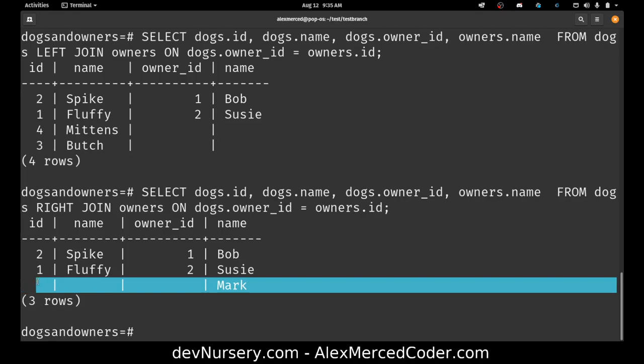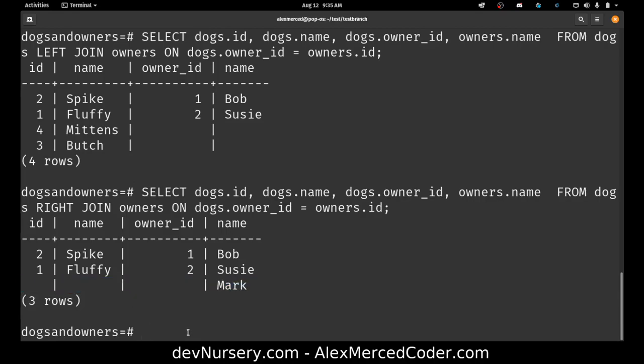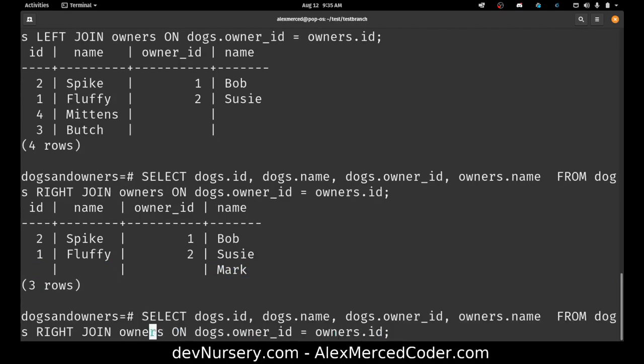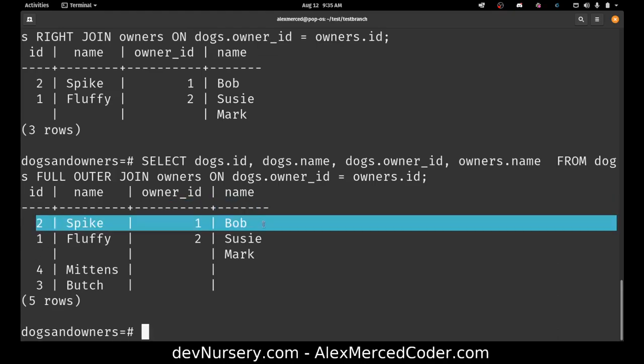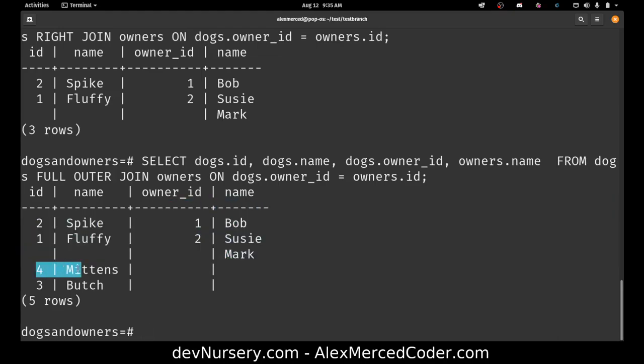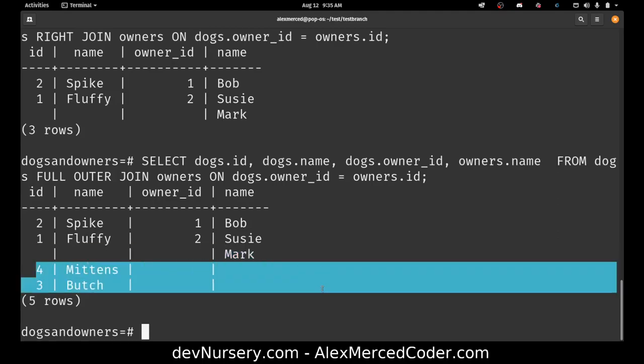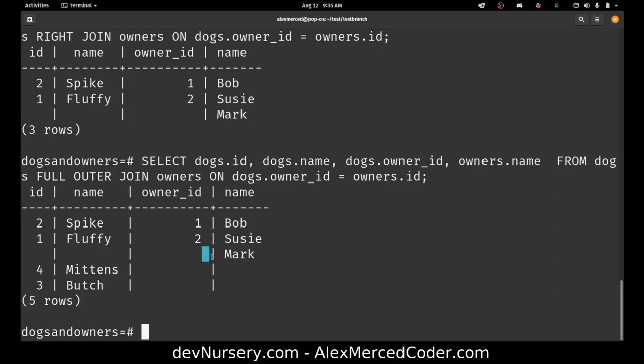What if I just want all the information? Then what we're going to do is called an outer join. Okay, well I think we'll just type in full outer join, which just means everything. Okay, so you get everything. You get all the owners and all the dogs. Okay, so we can see here's the owners. Here's all the dogs. This is an owner without a dog, and dogs without an owner. But see, Mark's ID is missing.